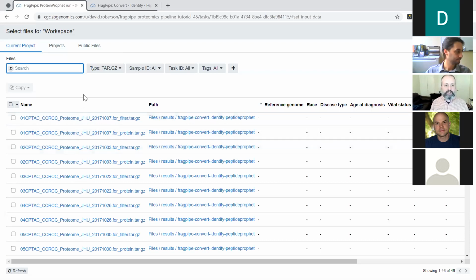And the reason we did that is to reduce the amount of data that gets moved around. So let me know if this is confusing for people. Let's go ahead and filter down this list. So we have 46 files. Remember, we're doing an experiment with 23 plexes. We need to filter down for just the 23 plexes we want to use in Protein Prophet.